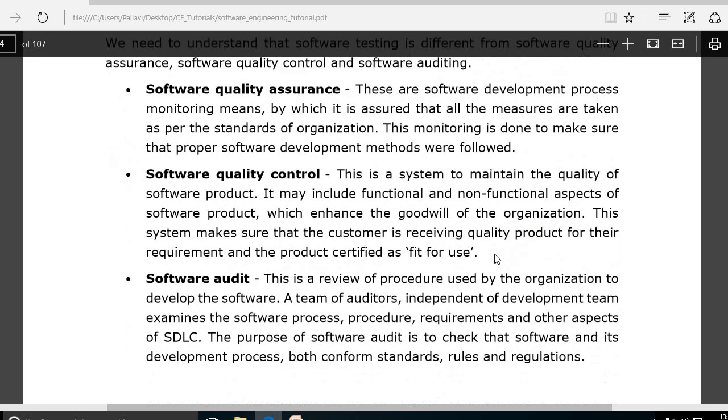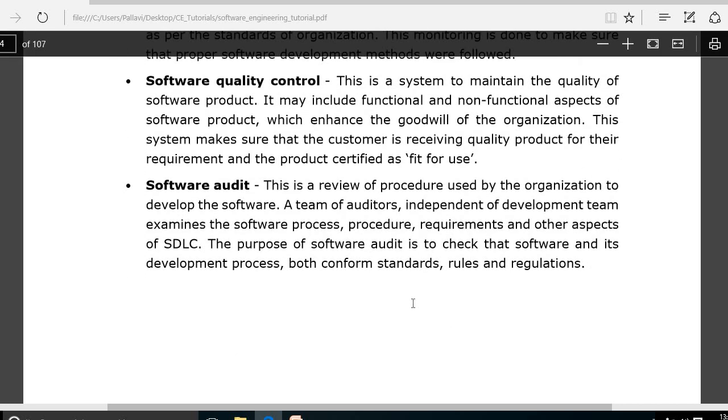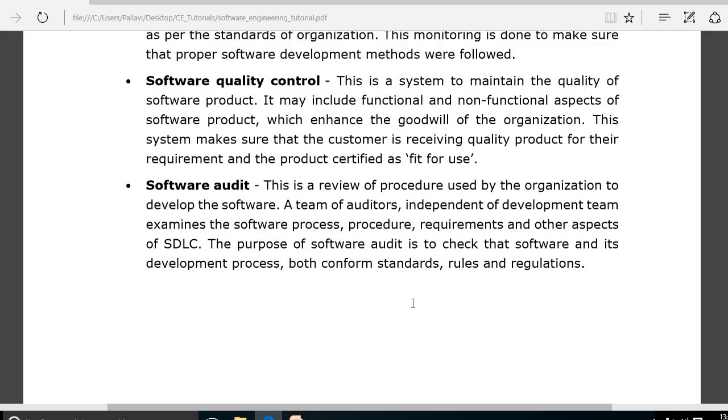Software quality control. This is a system to maintain the quality of the software product. It may include functional and non-functional aspects of the software product which enhance the goodwill of the organization. This system makes sure that the customer is receiving a quality product for their requirements and that products are certified as fit for use. And software audit. This is a review of procedures used by the organization to develop the software. A team of auditors, independent of the development team, examines the software process, procedures, requirements, and other aspects of SDLC.